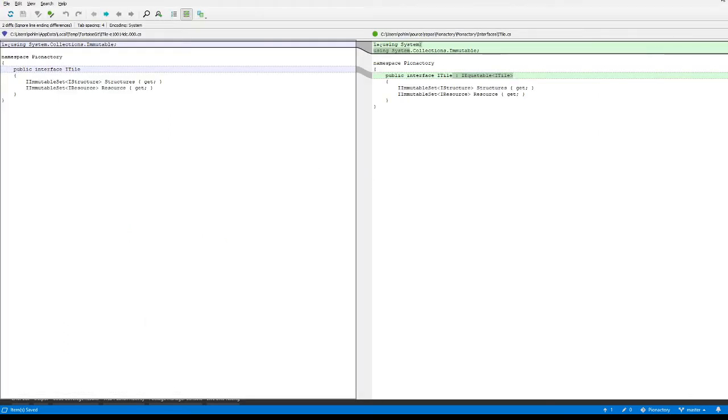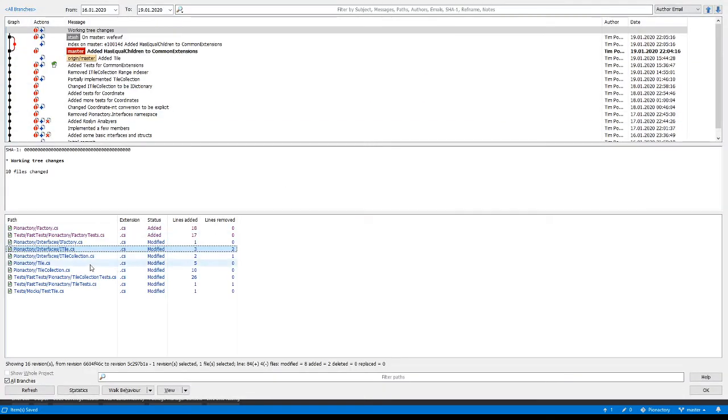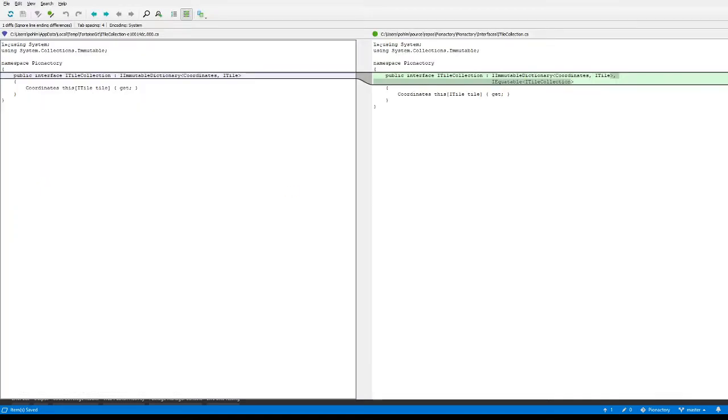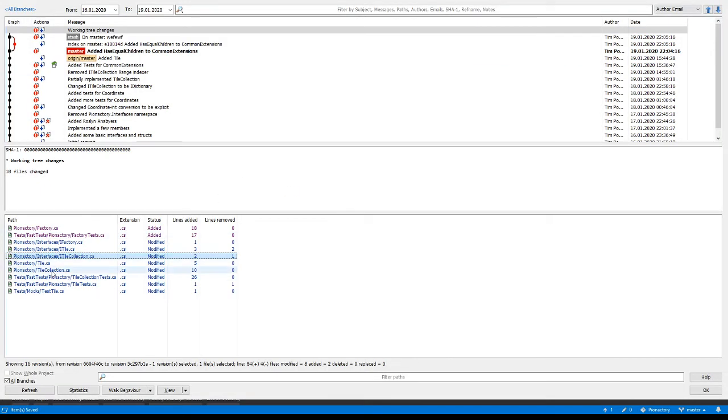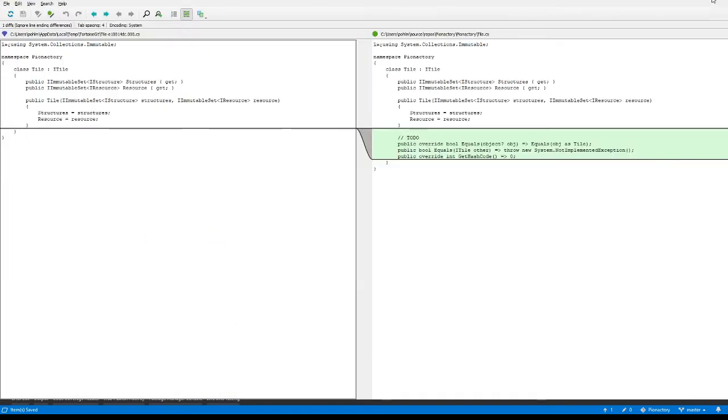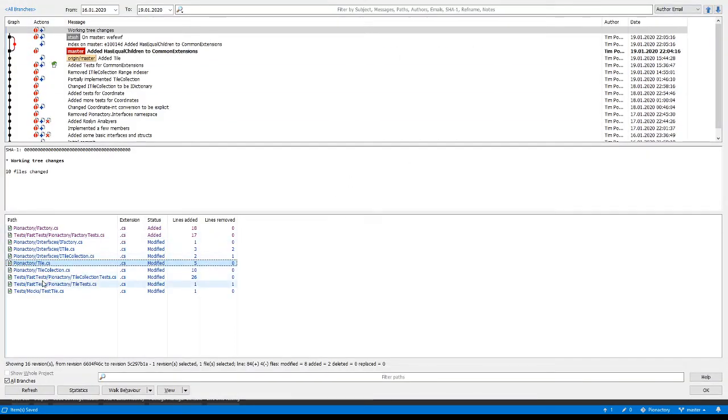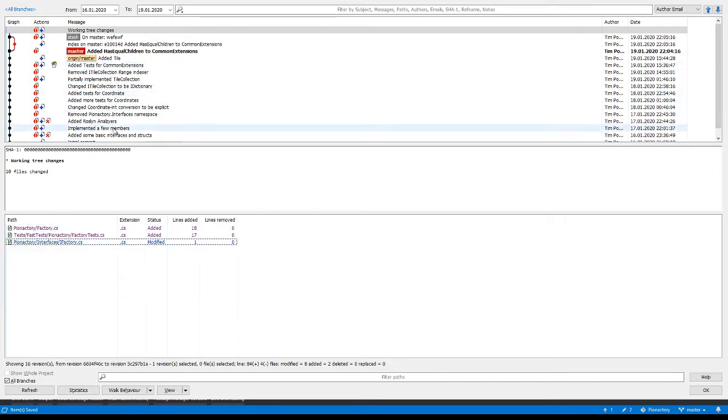So I changed iTile to be equatable. That's a current change. Same goes for this. Connected to this. Okay, so basically get rid of all of these. Yes.